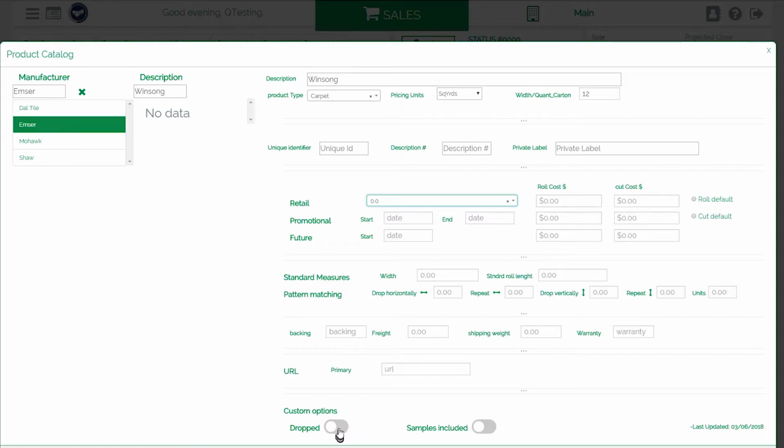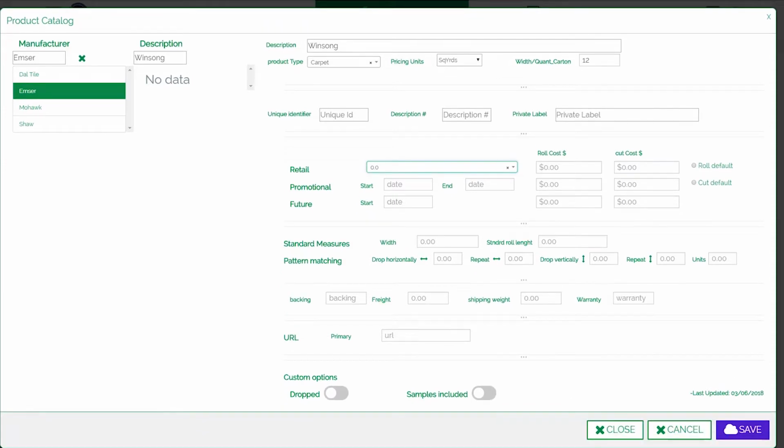Down at the very bottom, a couple of important fields. If a product is dropped, that means that it can no longer be ordered. And sometimes you want to still see the product. Sample included, that means that there is a sample of this item out on the floor that you can use. And then obviously you have close, cancel, and save buttons down here at the bottom.